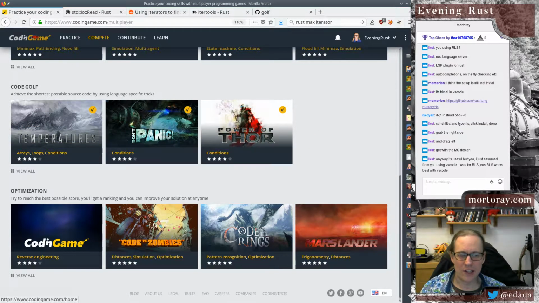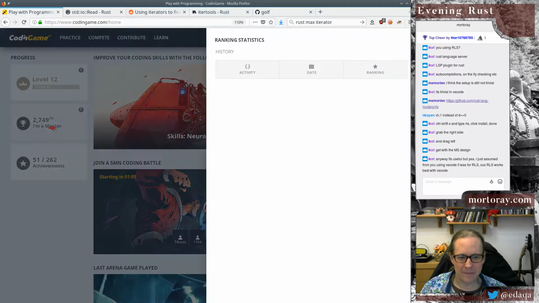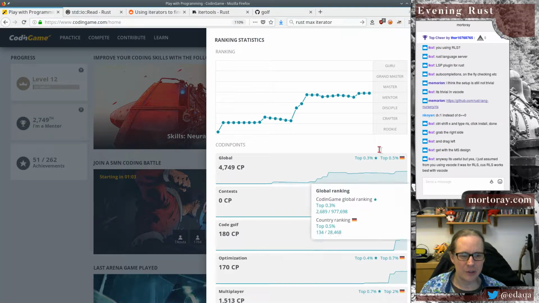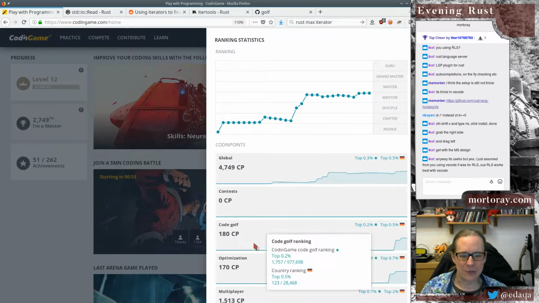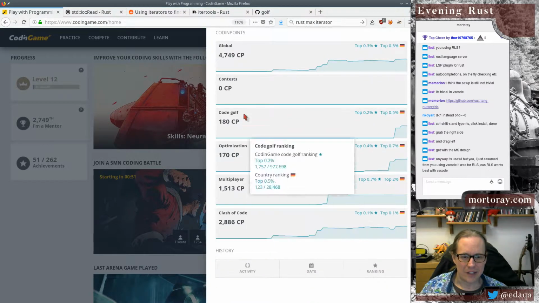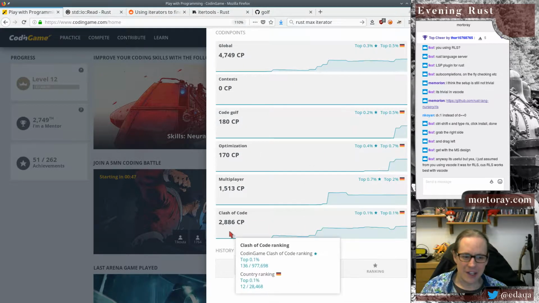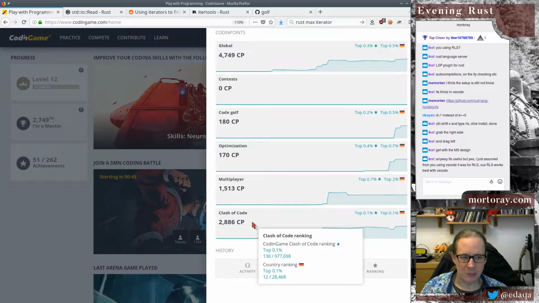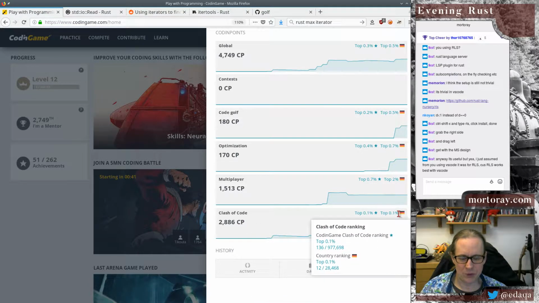And again, the reason I wanted those few extra points was just for this I'm a master thing, to push ourselves up into master. So we can say that we're master Rust coders, as silly as that sounds. To get to Grandmaster, we're going to have to actually get some more. Code Golf is worth very little. Optimization, we're not very high. Clash of Code is worth way too much. But I think it's mainly because people aren't playing it so much that we're up in the top 0.1%.